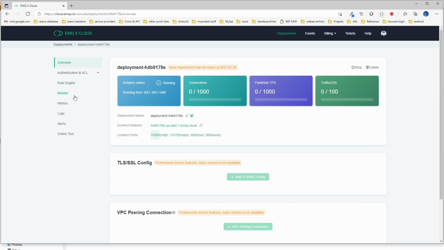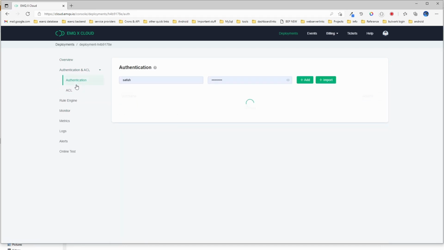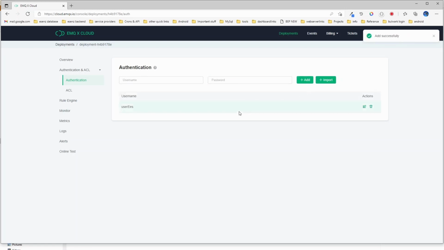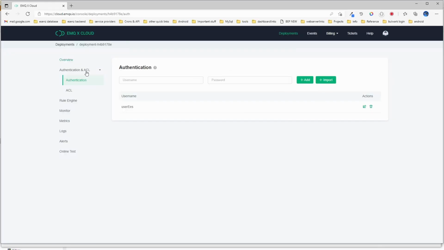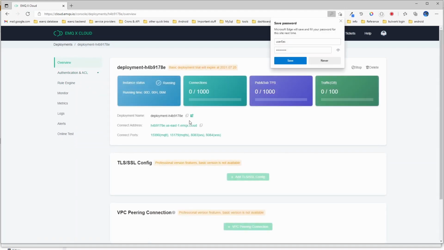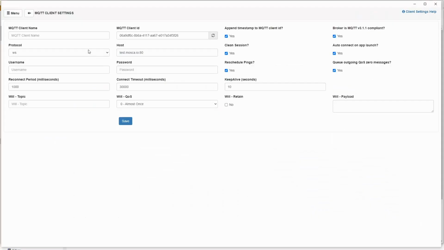Once you come here, the next thing you have to create is a user. Let's do the user exploring embedded system and a password. Okay, now you have set the user. Now, if you come here, you have to create your first MQTT client. If you come to the overview, this will be the deployment name. Just copy this here.